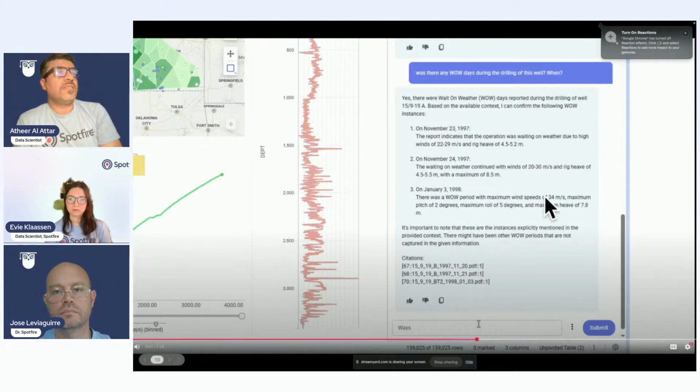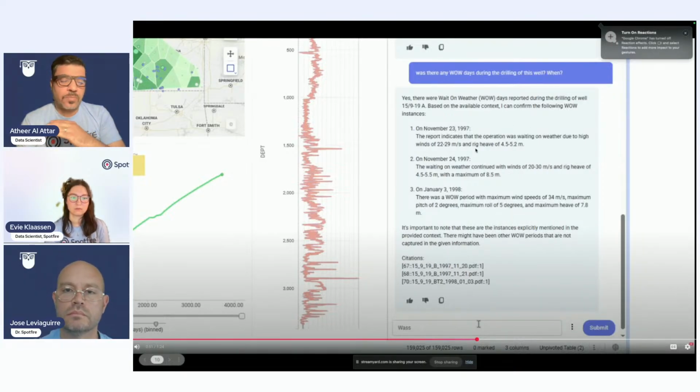And this is also nice because it will summarize all the non-productive time during a specific well, so you can, for example, quickly estimate how much it cost you when it comes to doing operations in bad weather.